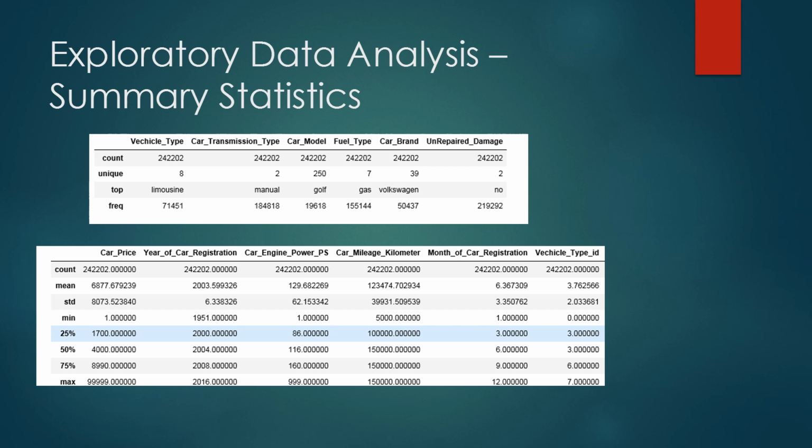Also, the summary statistics highlight limousine as the top vehicle type, manual as the top transmission type, gas as the top fuel type, and Golf as the top car model. The second table highlights the summary statistics for numerical variables in this data set.